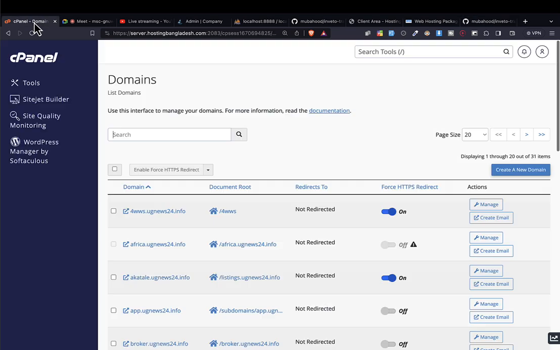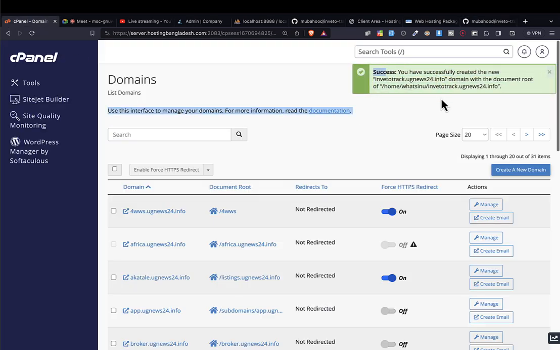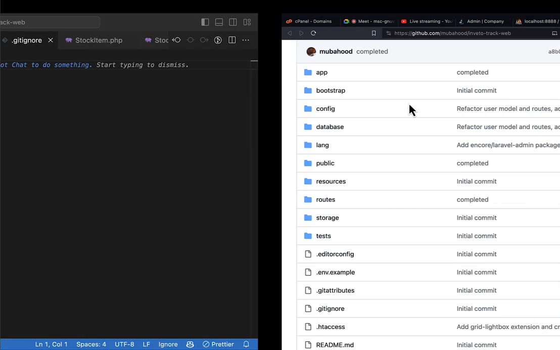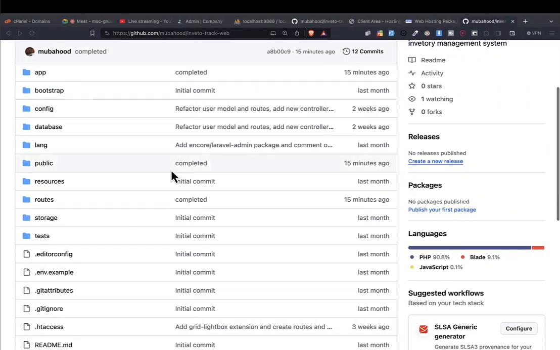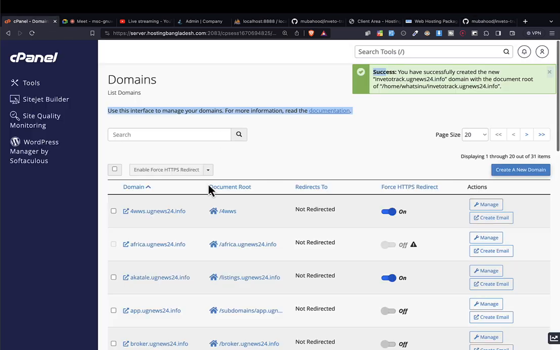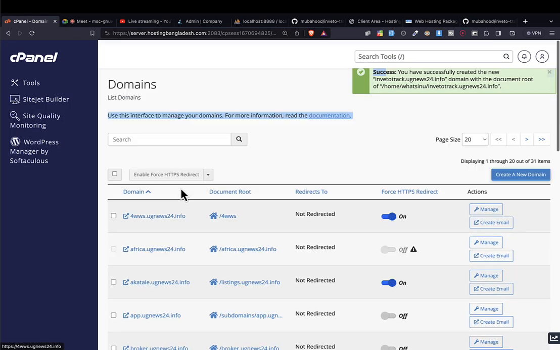So I hope you're following the steps. You can see our subdomain has been created successfully. As this one is pushing, let's see what is going on here in the subdomain. You can see our subdomain has been created.